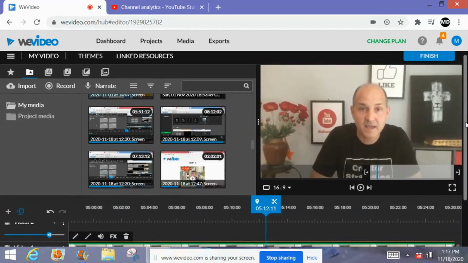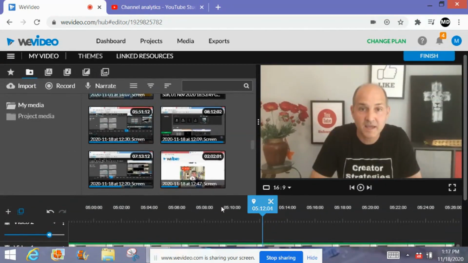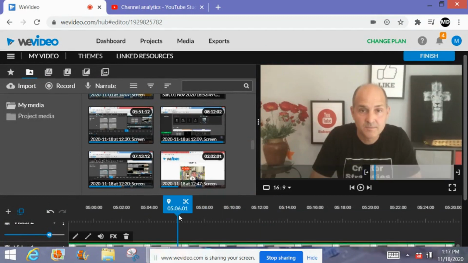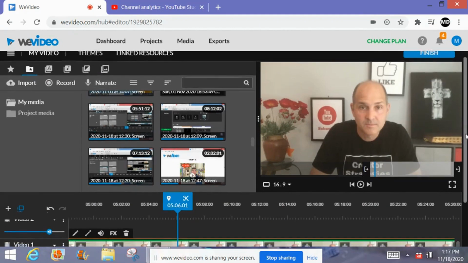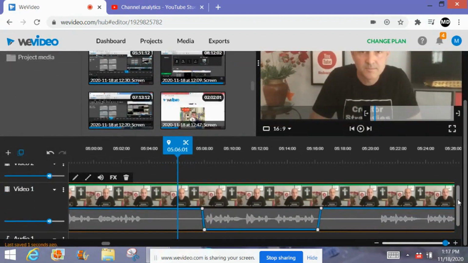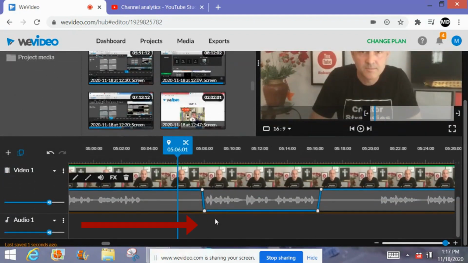So if you wanted to re-record that section, you could bring the cursor back to the beginning. You could click narrate right here, and then you could do what's called the voiceover, and it would add the voiceover track down here underneath this section right here that you're telling the computer to do the voiceover for.